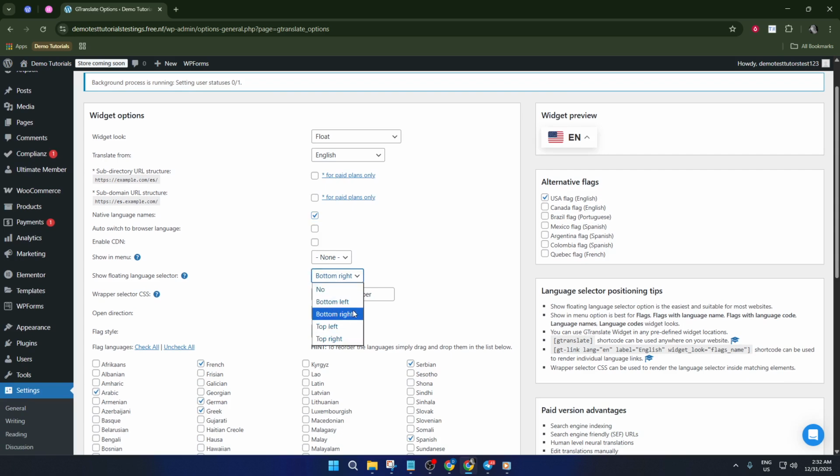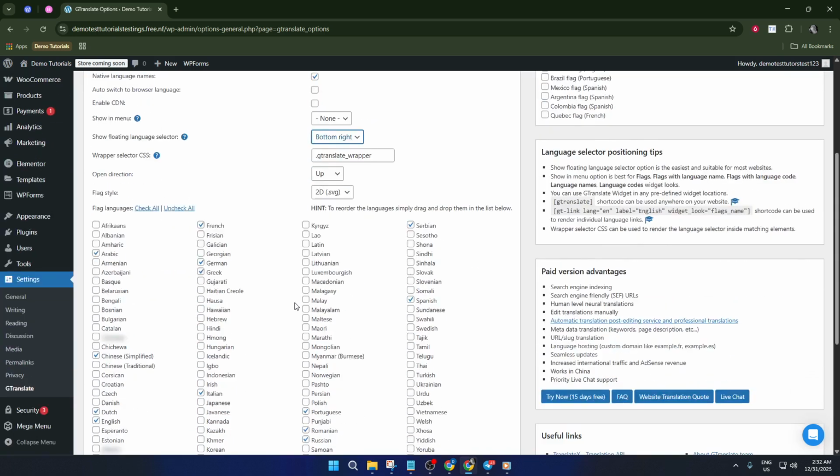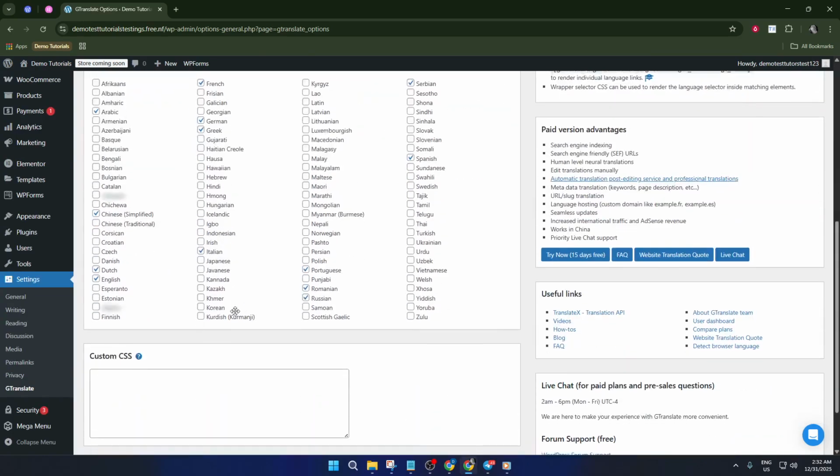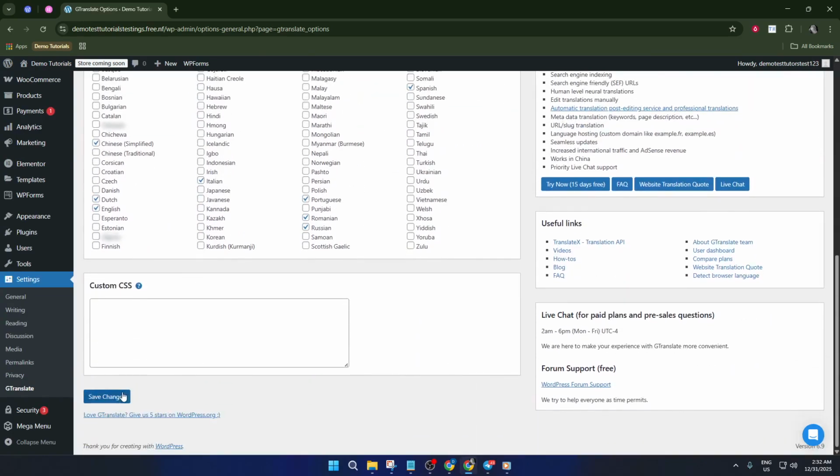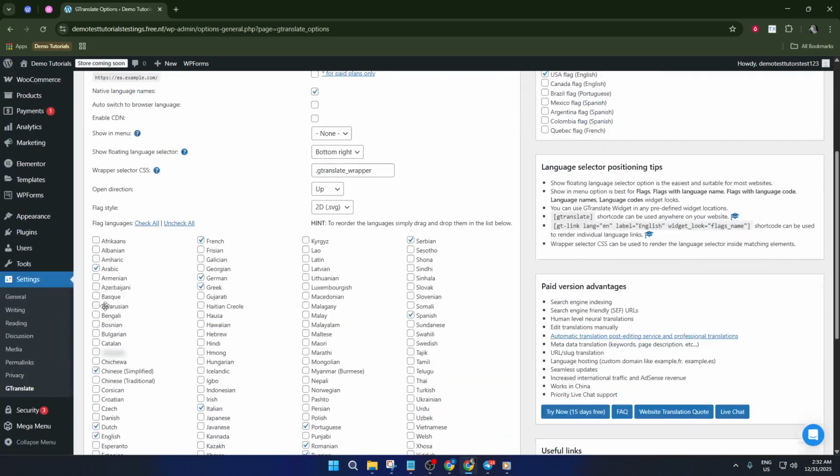After you've made your choices, don't forget to hit Save Changes at the bottom, otherwise, all your careful settings might vanish. Now let's talk about actually putting that language switcher where people will see it. There are a few different methods, so you can pick what fits your site best. If your site uses sidebars or footers, go to Appearance, then Widgets, and you'll find gTranslate as a widget you can drag and drop right where you want it.